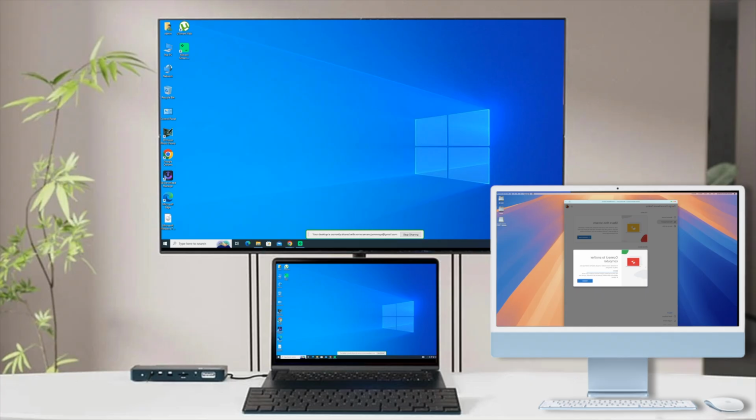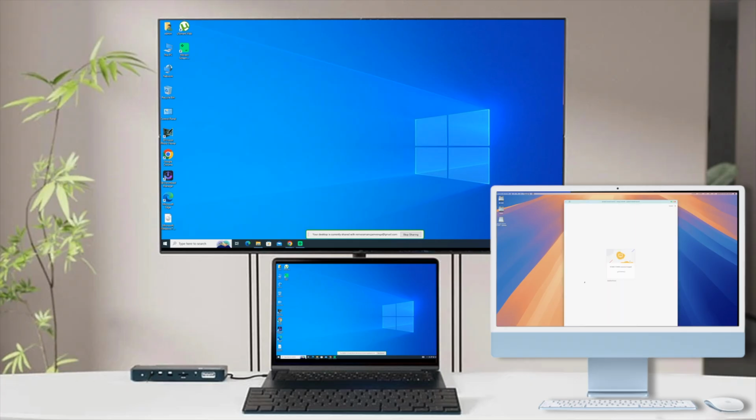You can use the mouse and keyboard. You can listen to the audio. You can even upload and download files from that device. Best of all, this is completely free, and it's a tool made by Google called Chrome Remote Desktop. Let's check out how this works.